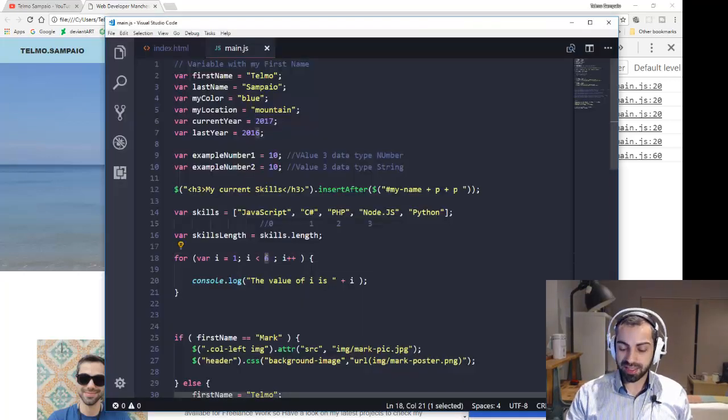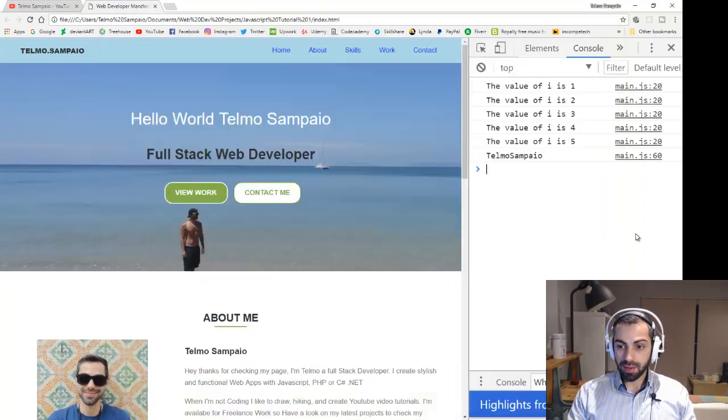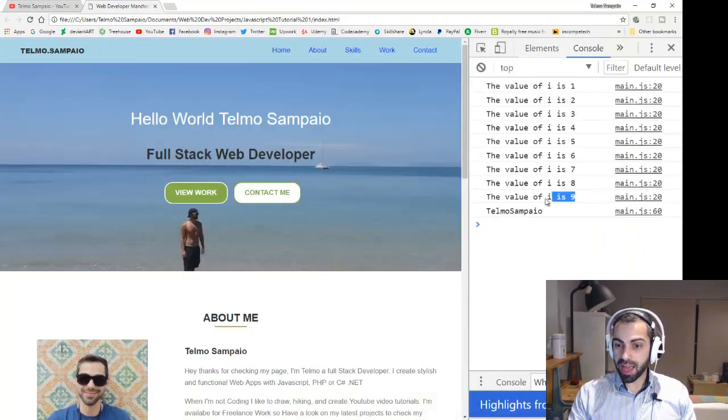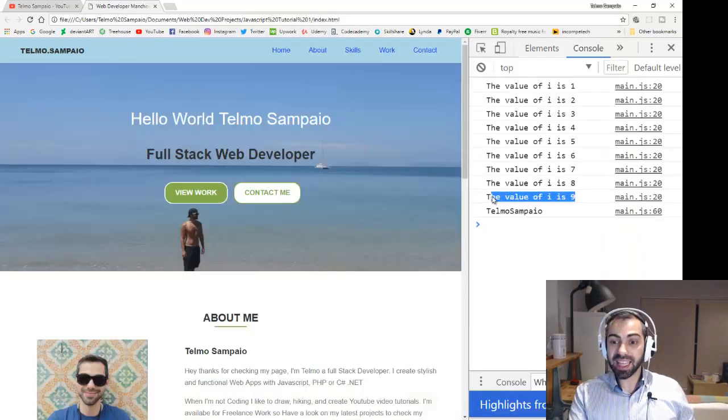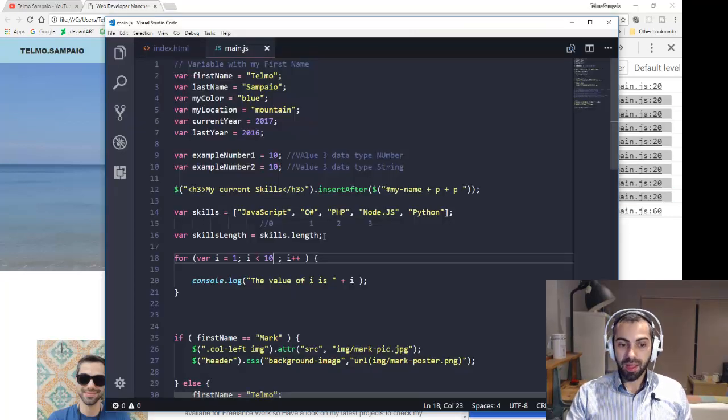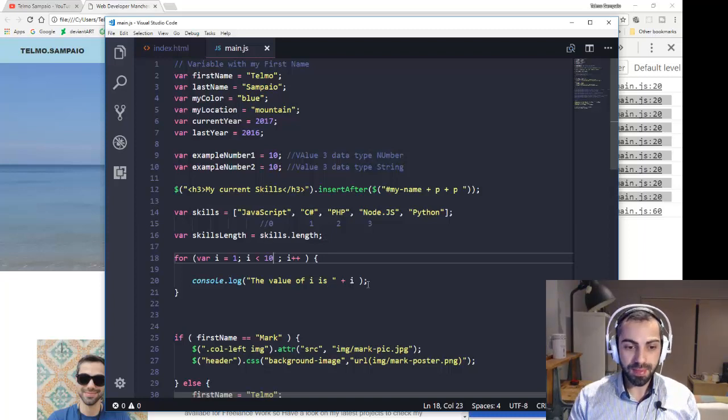If I put 10 in here, it's going to run until I is less than 10. So it's going to run 9 times, as you can see. So basically, this is what we can do now to put our array in the page.